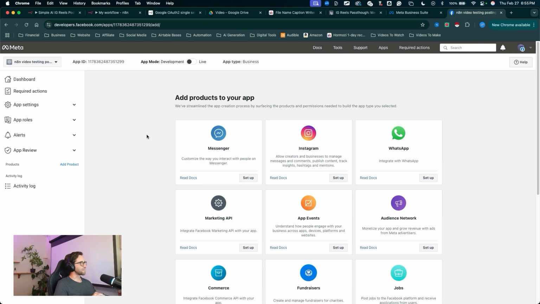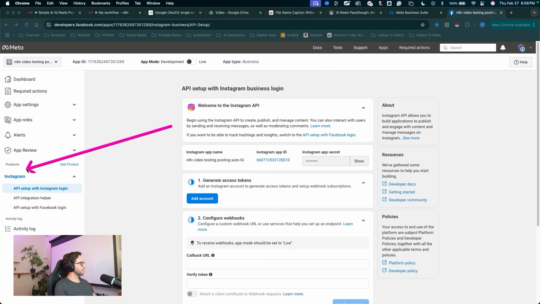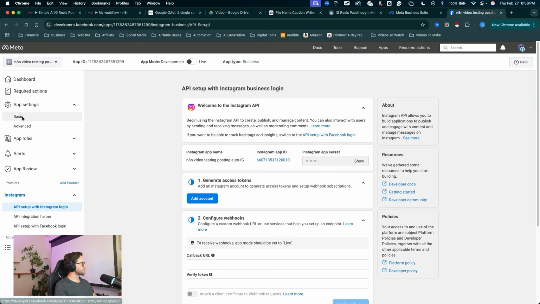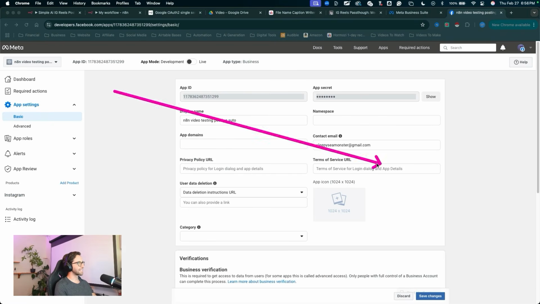Let's get some products into your new app. So this is your app up here, your new app ID, and we have the app mode up here. We're going to set that to live in just a minute. Let's go ahead and add the Instagram product. Click on setup. Now we can see in the left side under products, we have Instagram in our app. Let's jump back up to app settings. Click on that, choose basic, and we need to enter in this information here.